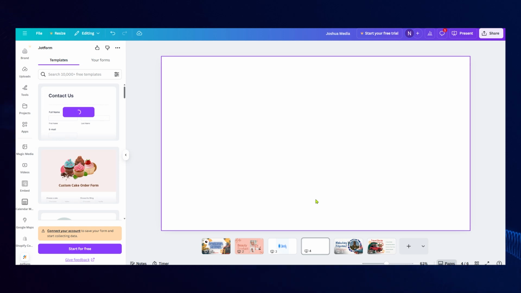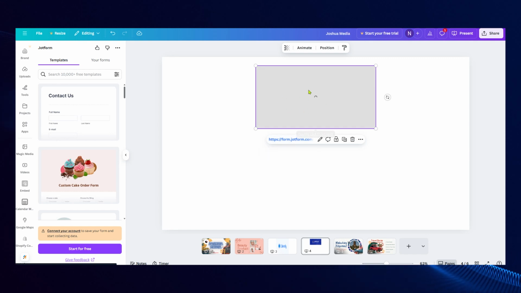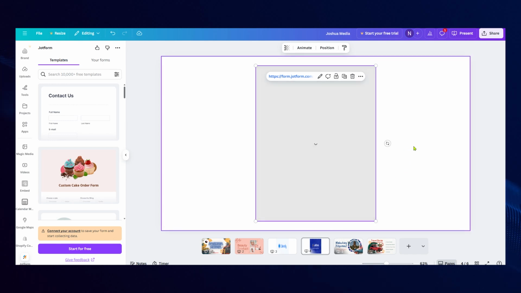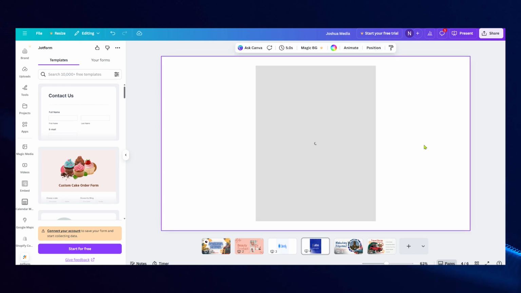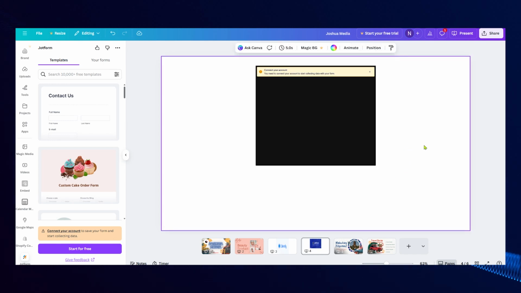This setup will allow you to efficiently gather emails and help you grow your contact list in a seamless and professional manner. That's it, you're now ready to collect emails through Canva. Remember, having a visually appealing form often encourages more signups, so leverage Canva's design tools to enhance the user experience.